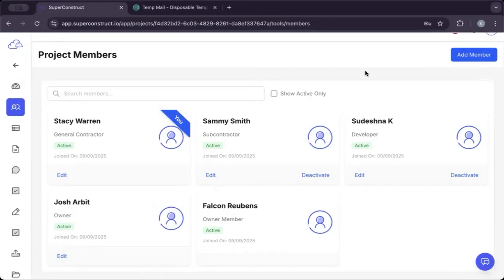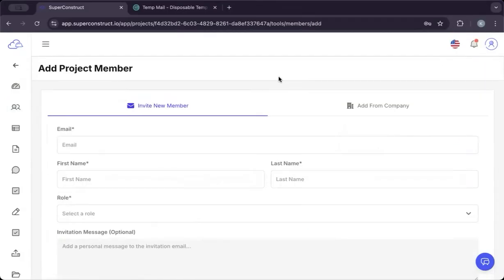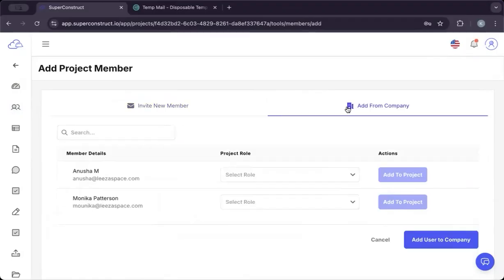Now let's add a new member to the project card. Click on the Add Member icon on the top right corner of the screen. We have two ways in which we can invite a new member. Either we can invite a new member by sending them an email, or we can add a new member from the existing company. So I'm going to go ahead and show you how to add an existing member from the company.